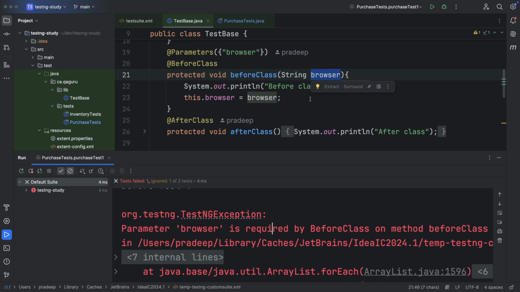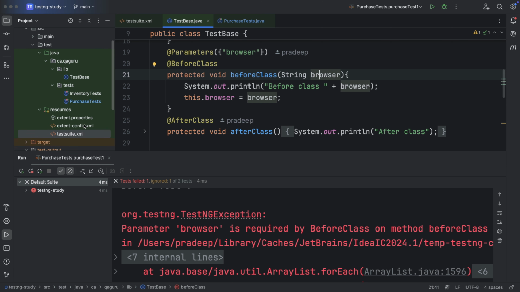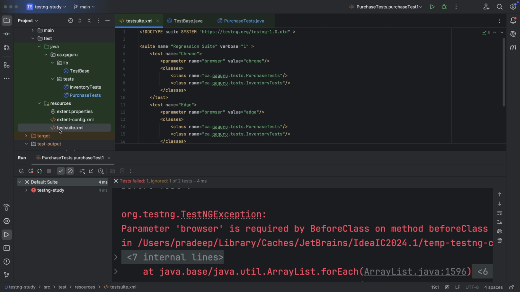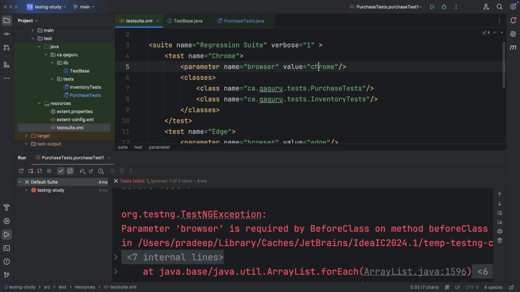Because whenever you execute a test, definitely the before class method will also be executed, right? So in this case, this doesn't get a value because we didn't execute the test from the testng.xml file. Okay, if we right click and execute from here, testsuite.xml, then definitely, we have defined a parameter here as browser, and the value is Chrome. This value will be passed, right?